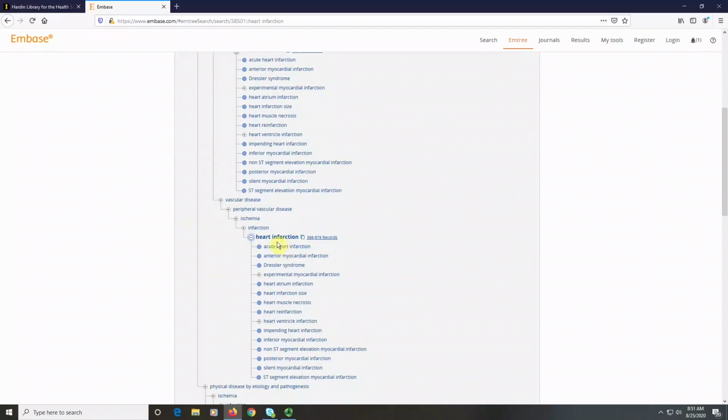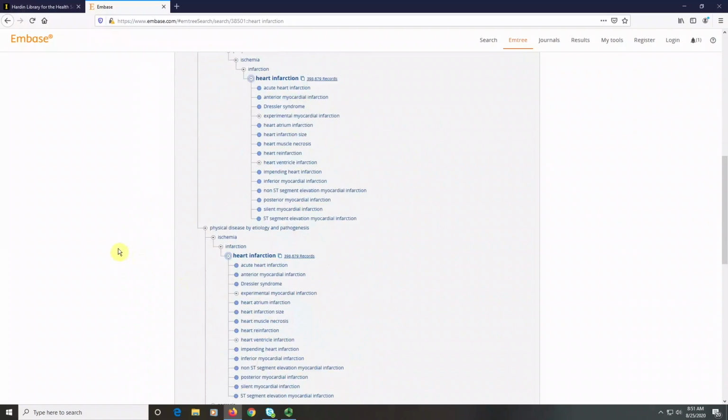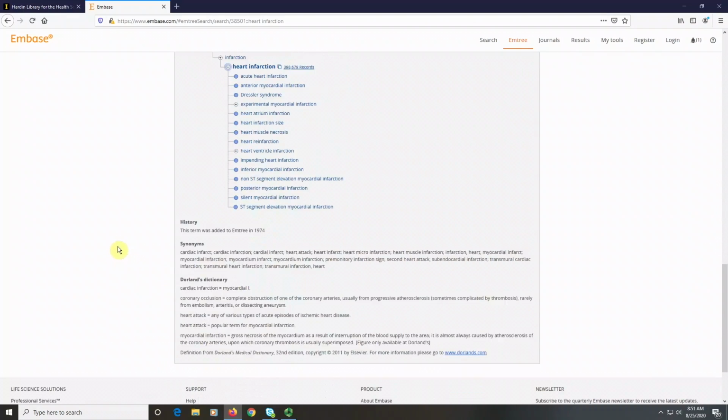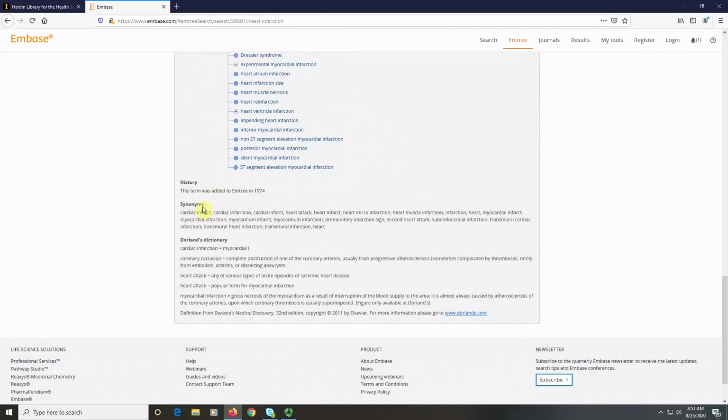Sometimes the Emtree term will be listed twice, sometimes more than twice. If I scroll down, I get the history, and I get the synonyms. If I typed in any of these synonyms, it would map to heart infarction. So notice here's heart attack, which I had typed in originally. And here's Dorland's dictionary for some definitions about the Emtree term.